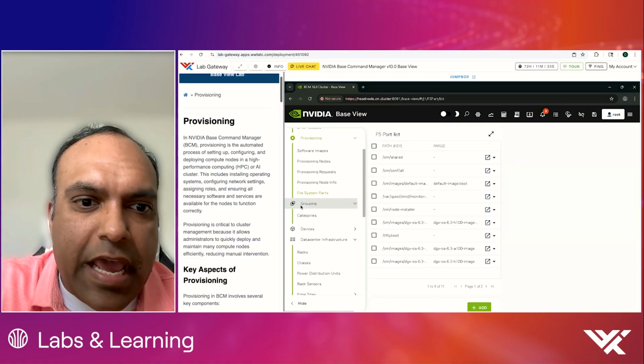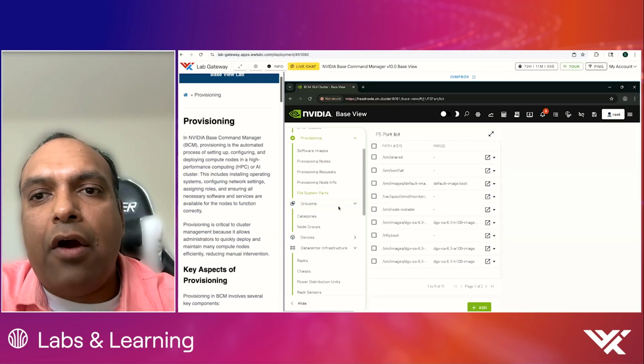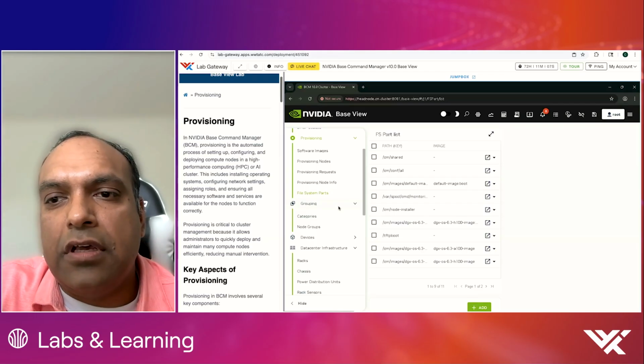Okay, so the next section is grouping. Grouping is where we can bring together the different categories of nodes. For example, for Kubernetes, we have a group of control plane nodes, a group of worker nodes, and nodes that could be assigned for storage. So that's the grouping.